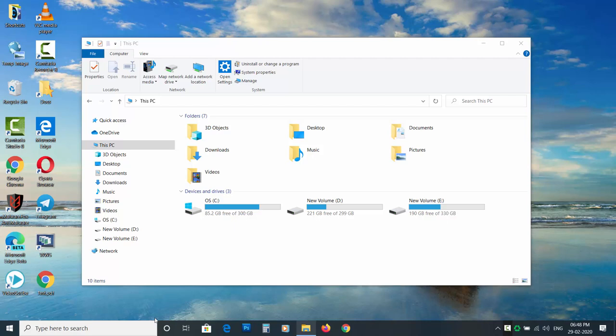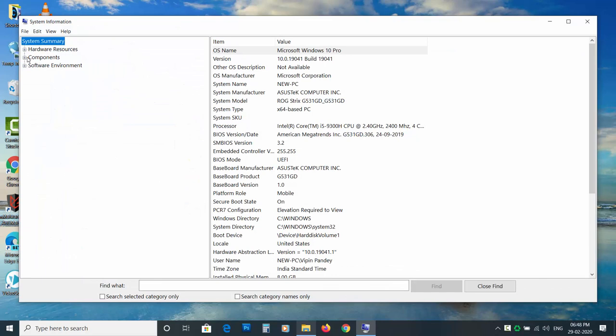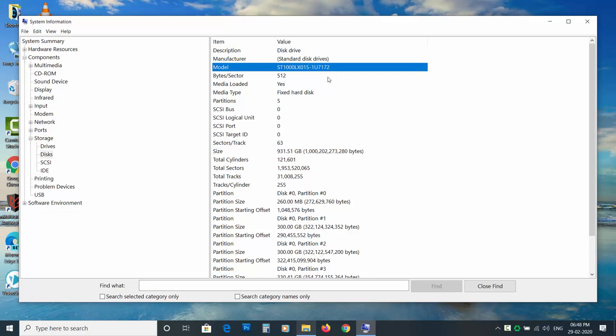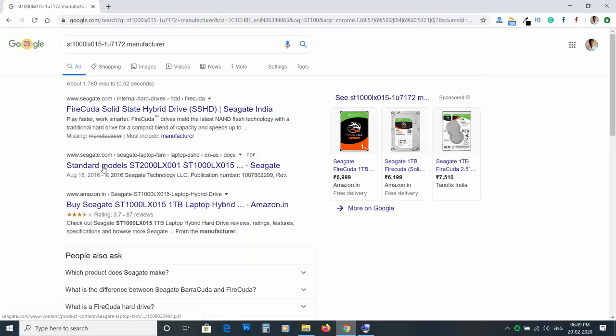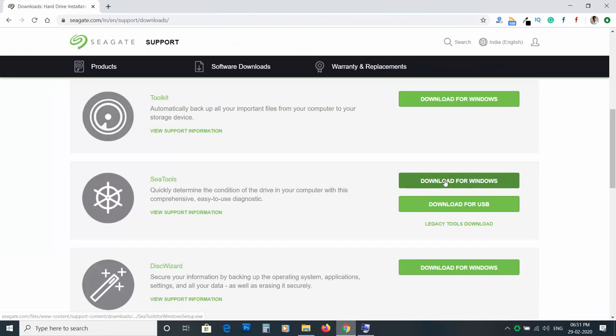To know your hardware manufacturer, type System Info on the Start and then click on it. Now expand Components, then expand Storage, and click on Disks. You will see the manufacturer name under the Model section. If it is unclear, then use Google to know the manufacturer name. My hard drive is created by Seagate, so I visited their website and then downloaded and ran their diagnostic tool.